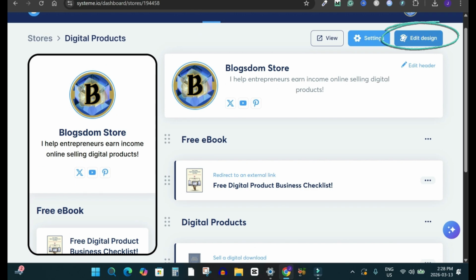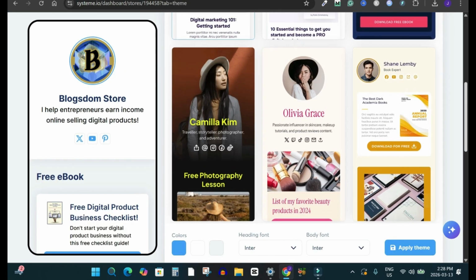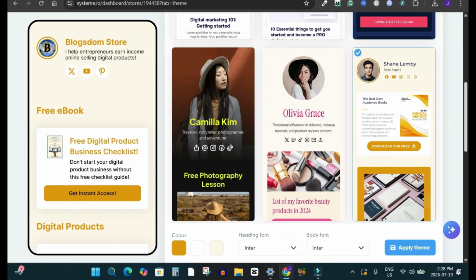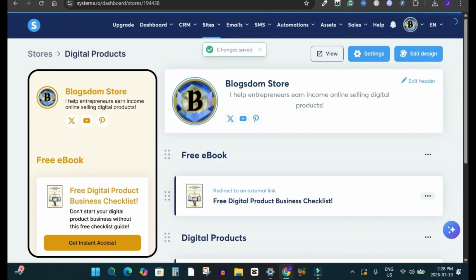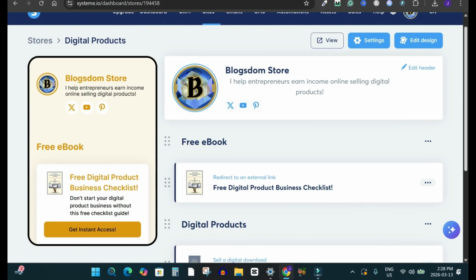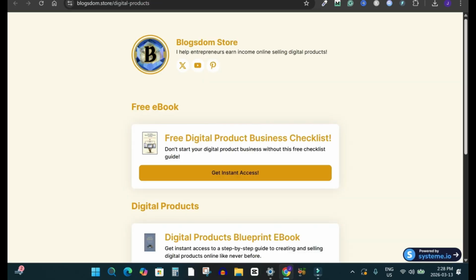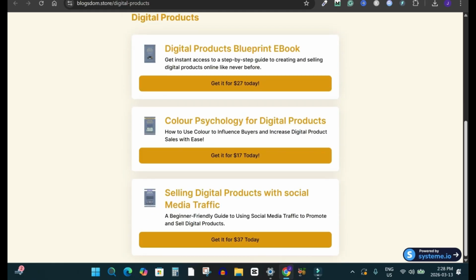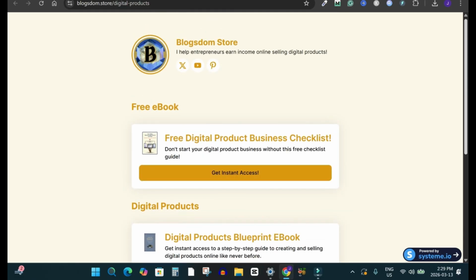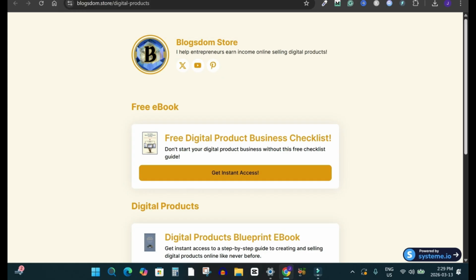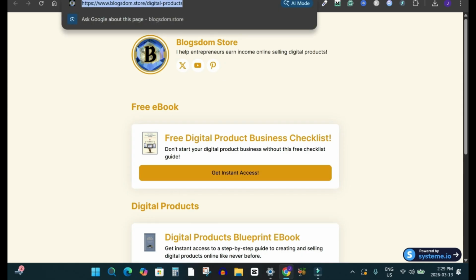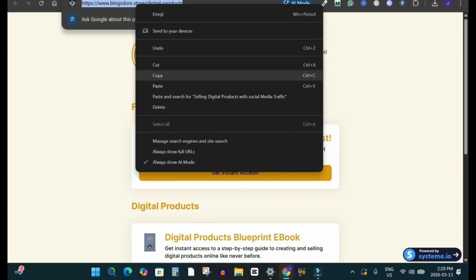And to edit design, click here and then select one of them. So let's say I'll go with this. All right, then apply. You can change it later. It's not a big deal. All right, so now scroll down and view. All right, so this is it, but I can change the background later to different color. All right, and this is the link you're gonna copy and promote on social media. All right, make sure you copy, you double click and right click and copy.